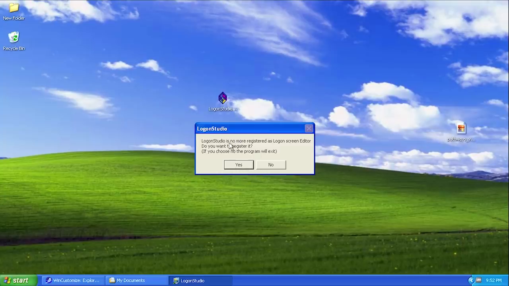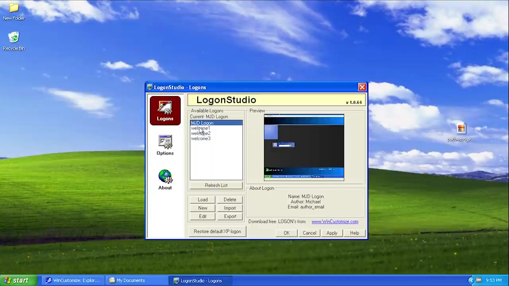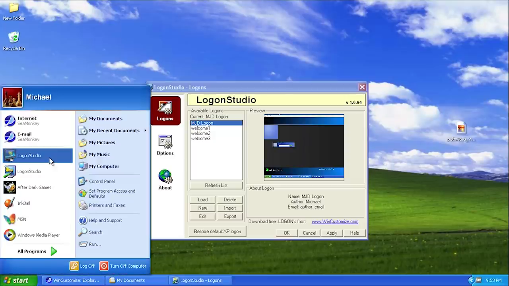I don't know what this means when it comes up: Logon Studio is no more registered as Logon Screen Editor. Do you want to register it? I don't even know what this means. But this is it. This is Logon Studio XP, and I definitely will be taking a look at Logon Studio Vista in a future video.